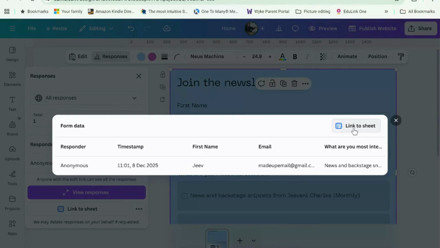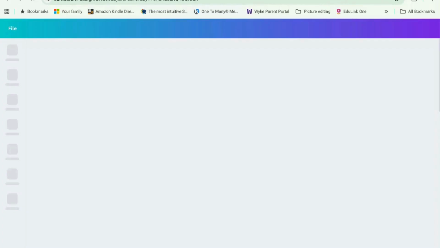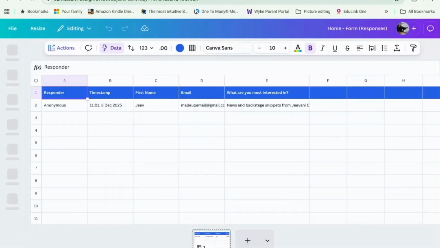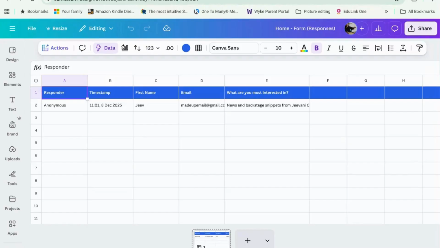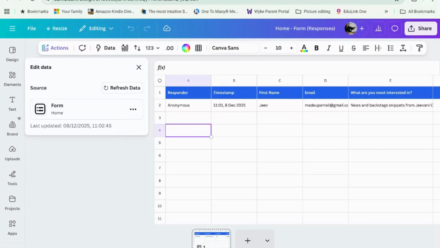Link to Sheet. Now I can take this data and put it into a Canva sheet. Let's do that. Right. So again, you have the timestamp, you have the date, the name, and you have the email address and what they want. Now, once you're in here, you can filter things much like you can do with Excel.